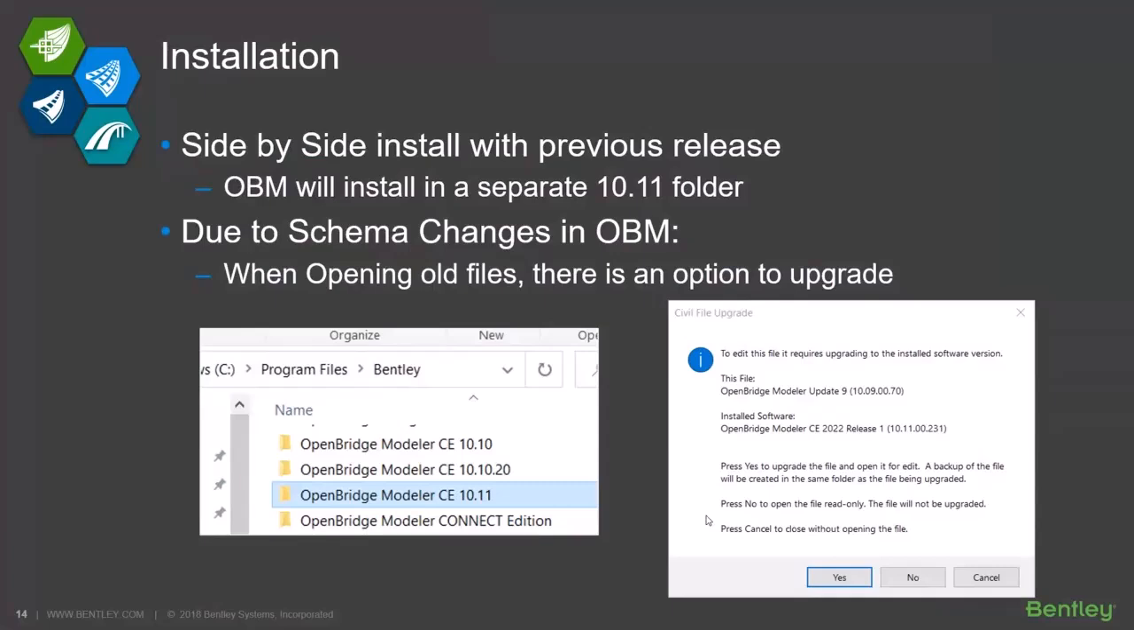Now, different from OpenRoads, every release of OpenBridge Modeler is considered a schema change. So when you open an old file, it always gives you the warning to upgrade to the latest version that you have. And there's an option, of course, and if you say yes, then the files will be forward compatible only. This has been happening for the 2 previous releases, and we continue the same practice in this new version.